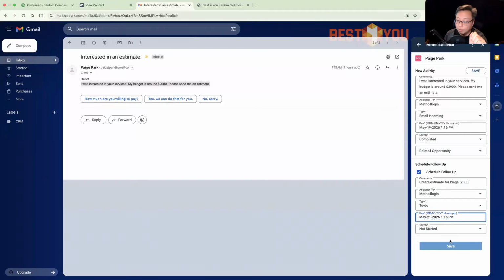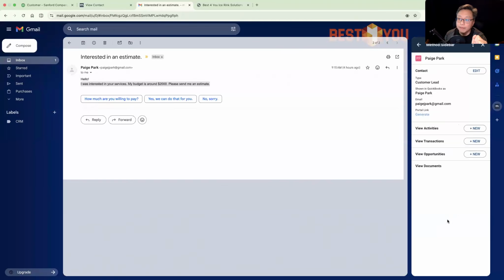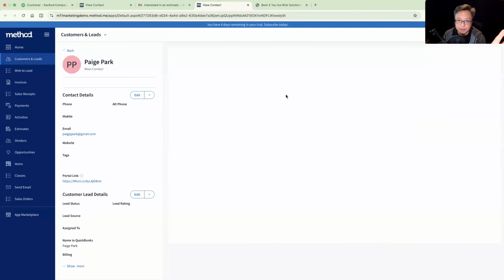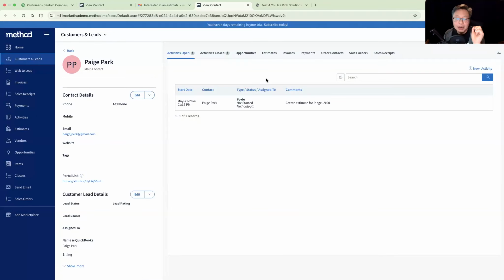Two, I need to follow up on it. So let's hit save. Once I'm done, you will find that in Method. I could also just click here and it'll open up Method, if you're wondering what if I don't have Method open. Well, you should always have Method open. Anyway, here I am looking at Page.